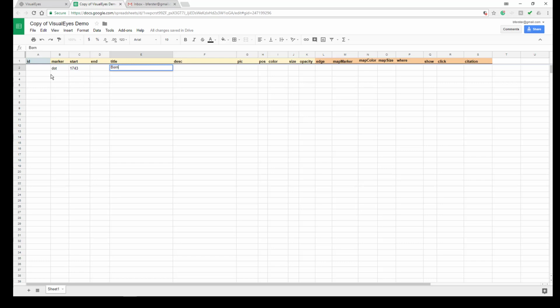This is what's going to show up in the timeline, and we'll say Jefferson was born, and this is what will show up in the pop-up. Okay, and then we could set a color. Let's make it red. And we don't actually have to set anything else for it to start out. So let's see what it looks like.